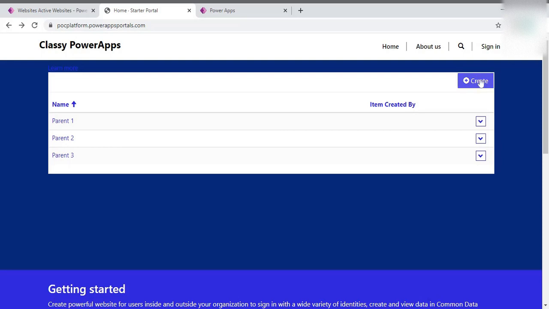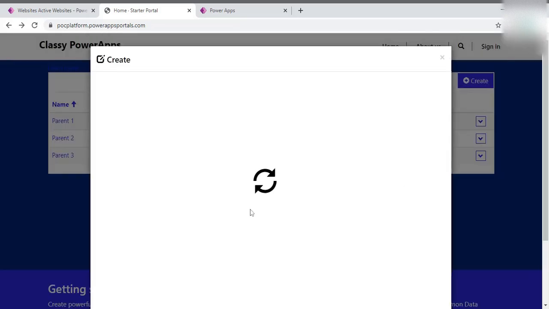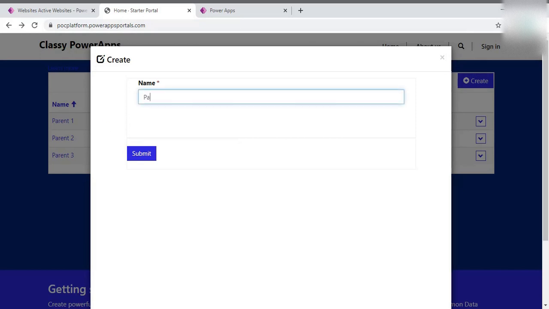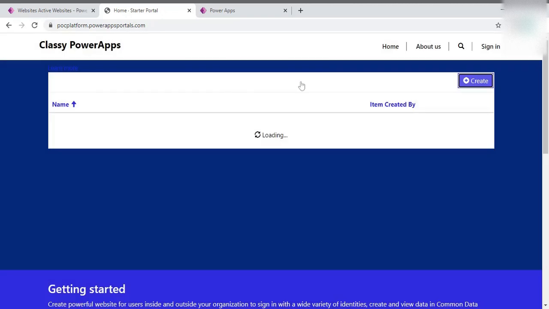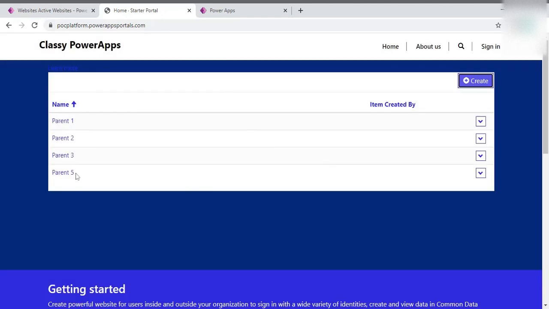If I click on this create button, you can see the form will come on the screen, right? If I say, let's say, parent 5, and I submit it, you can see this record 5 has come without anything. It means this system right now is not able to track me. So as I told you, there are two factors we need to think about.